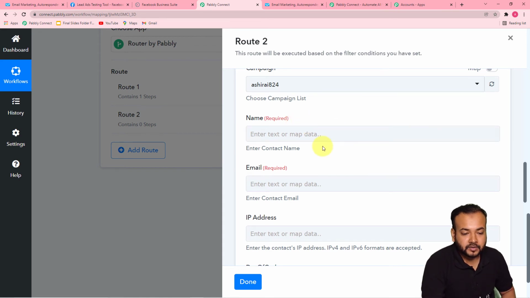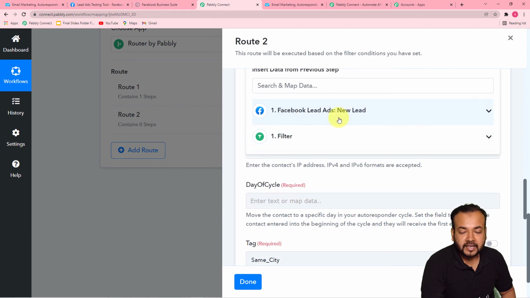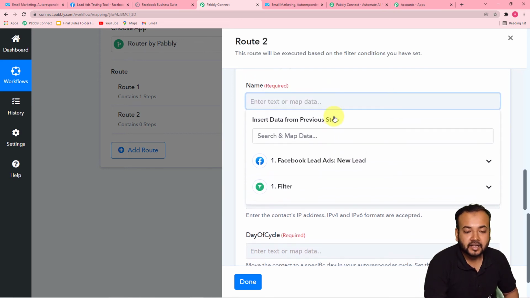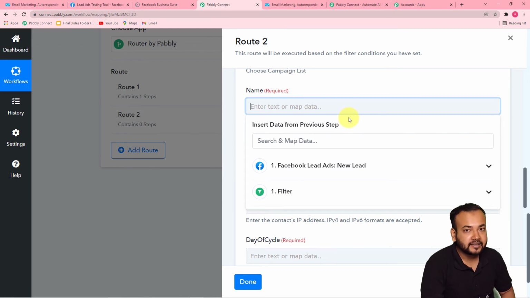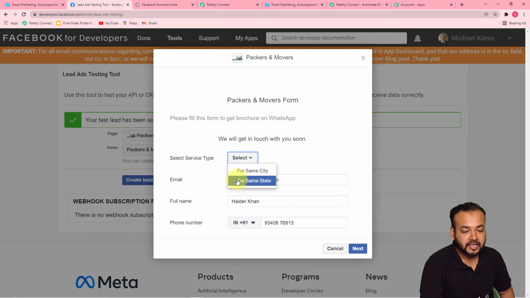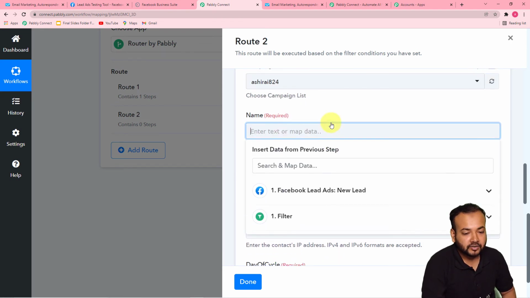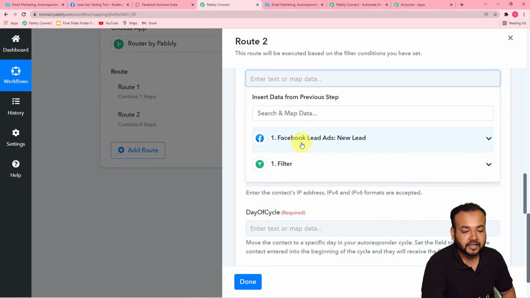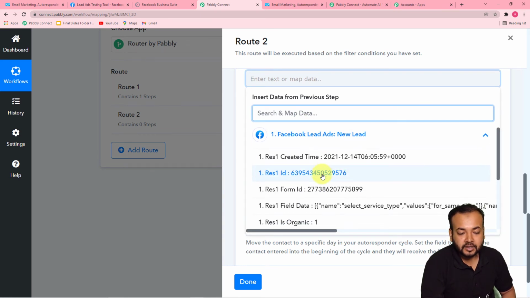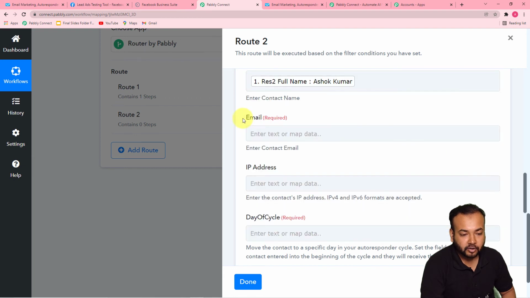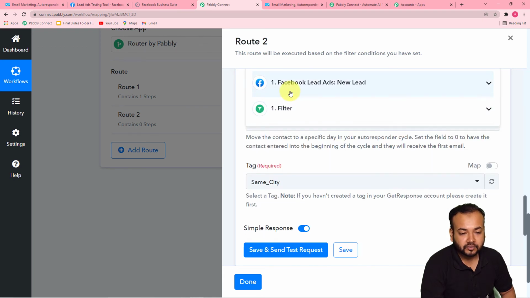Now we are going to select the same details that we have right now for the same city tag. But as I've told you, when you map things like this, the things will get changed automatically in real time. So in real time, when someone selects this same state option, the data of that person will be changed automatically here, because we have mapped the details. Right now just map the things which we have from this Facebook lead ads option. Map the name here as Ashok Kumar only, and the email of Ashok, which is this.